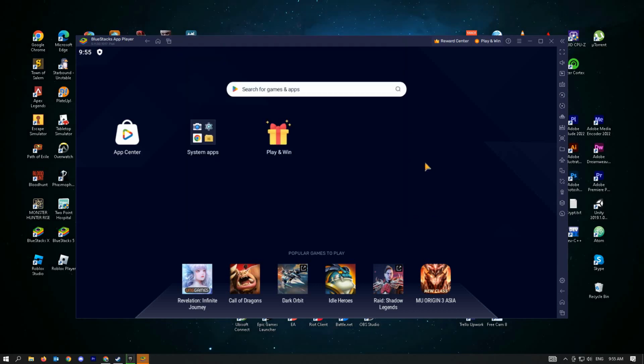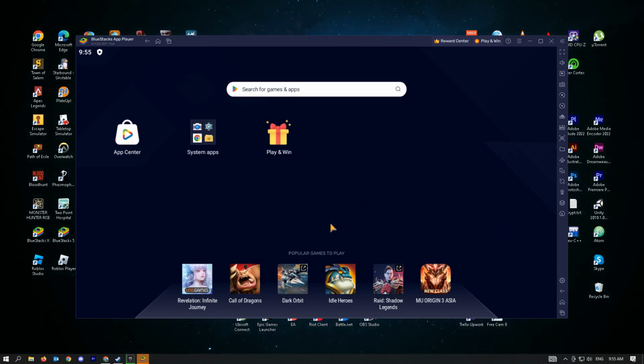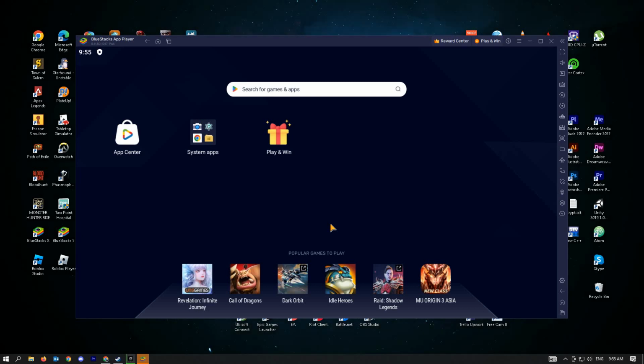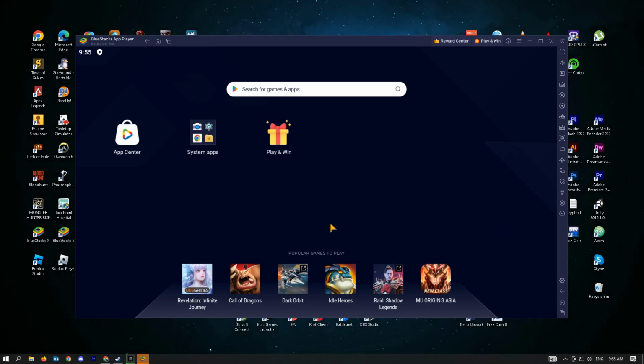So for our third solution, we are going to turn off our antivirus. If you have any third-party software that you use as an antivirus, I suggest you turn that off first. You could check with their support how you can do this, but here we are using the default antivirus for Windows, which is Windows Defender. So I'm going to show you how you could turn this off.